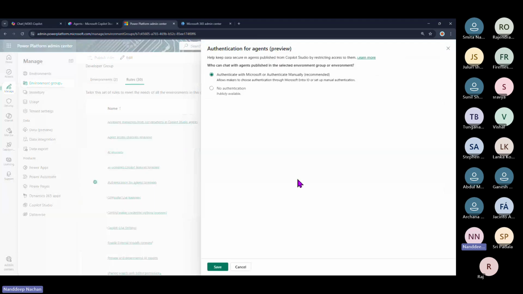This is another setting: how you want authentication to happen for your agents. Obviously, when you are in the regulatory industries, this is the recommended option you should go with. If you want to expose your agents onto external-facing websites, then you can go for no authentication. But in most cases, authentication with Microsoft or manual authentication is recommended.